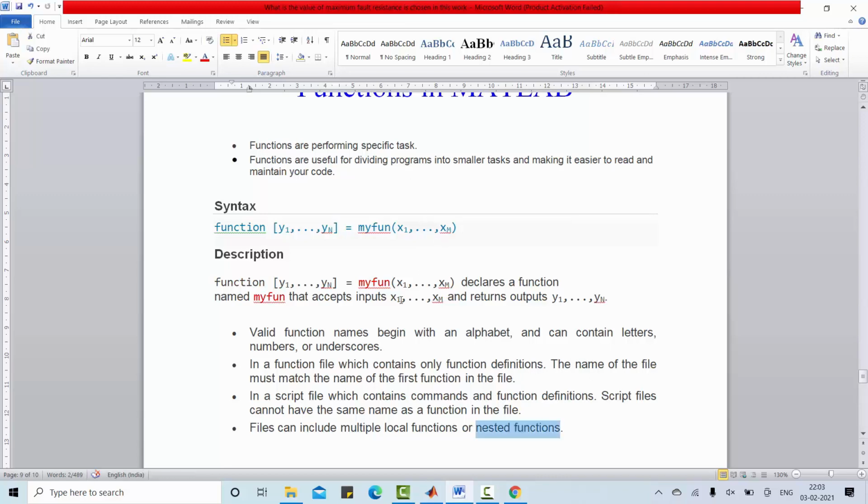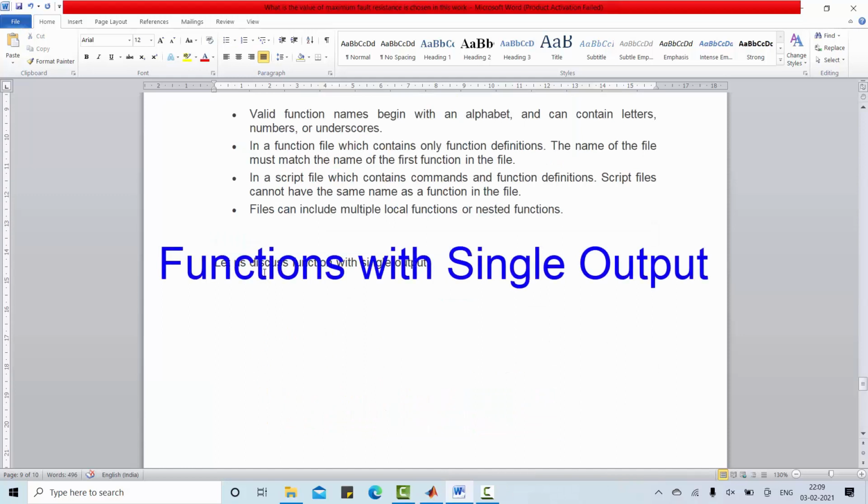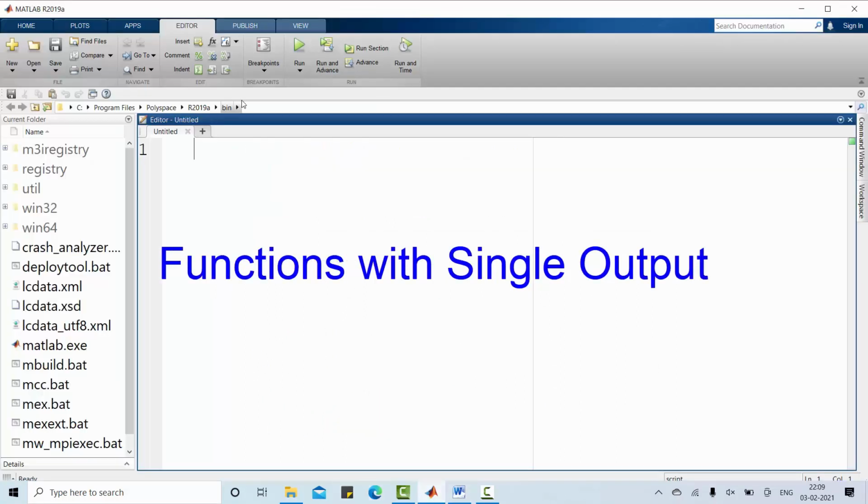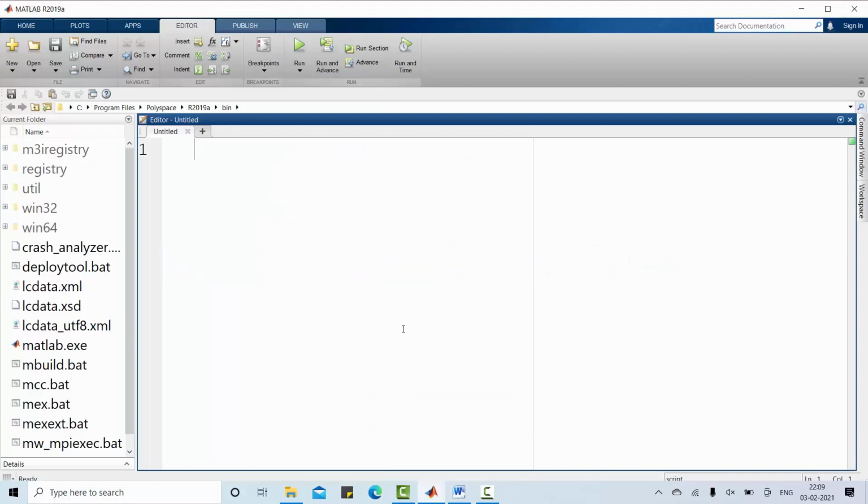Let me straight away demonstrate this function in MATLAB. Let us discuss a function with a single output first. Let me go to MATLAB. I am going to create the code to find the average of three numbers. Those three numbers are 0, 1, 2.